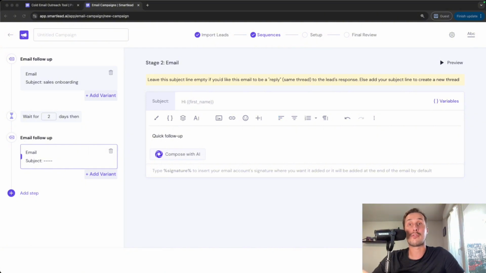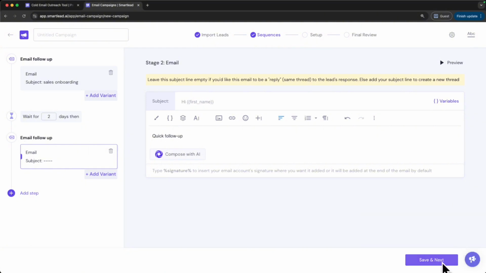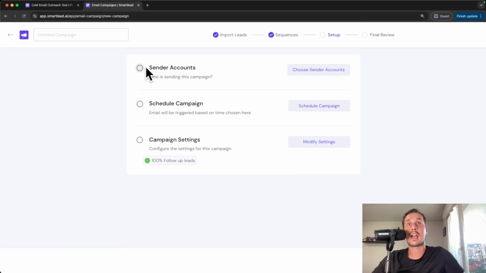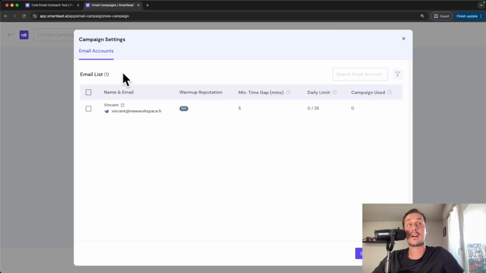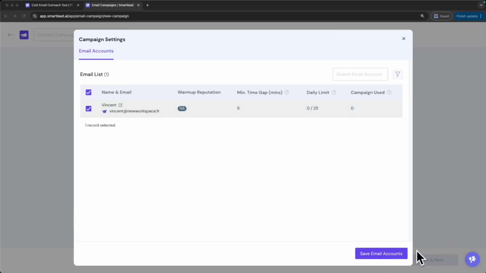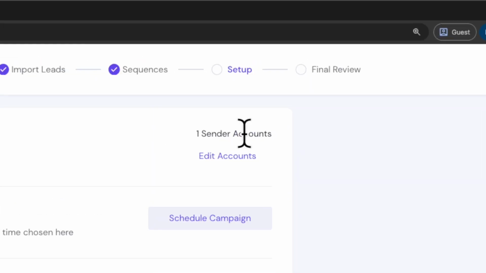Now that we have a follow-up, it's time to go here and click on Save and Next. Here I have to choose the sender accounts. So let's do that. Here I have just one email account because this Smartlead account is made for this tutorial. So I will just select this one, and then I click on Save Email Account. And here you can see the number of sender accounts.